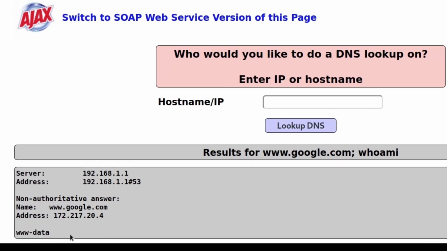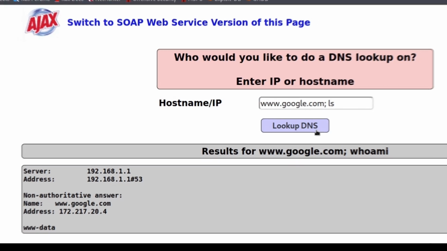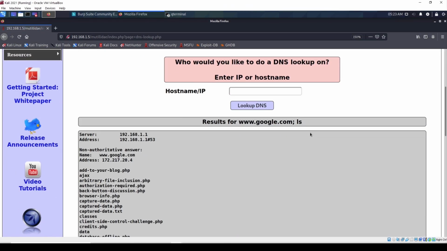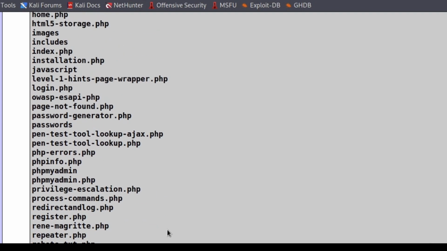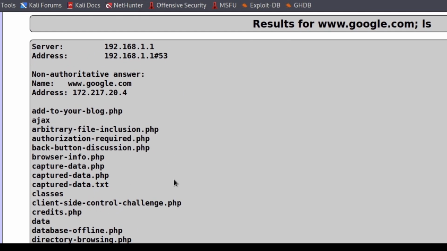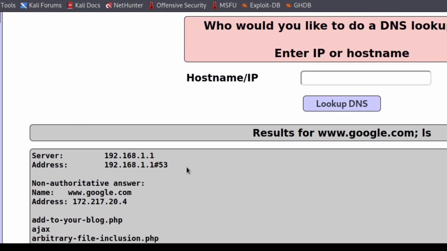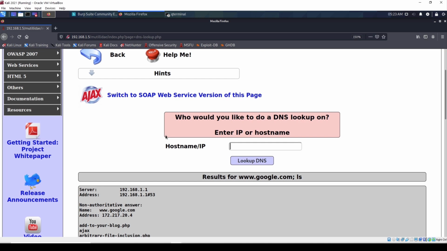As we can see down here, it executed our whoami command. We can do the same thing with ls or any other command that we can run in terminal, and it should also run. As we can see right here, our ls command gave the output of all the files in this current working directory. So this was rather easy. We found the command injection. But let's take it a step further.